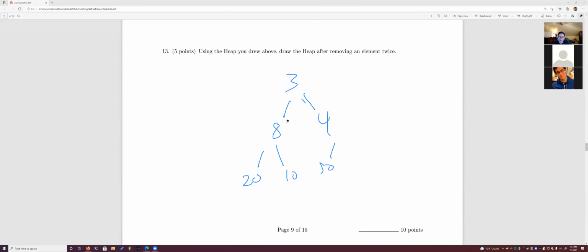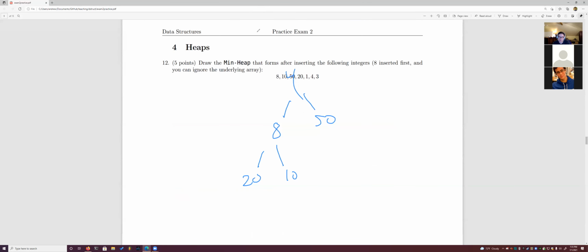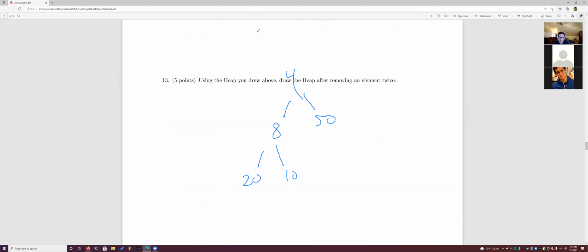If we're deleting twice, we're going to delete 3 next, which means moving 50 to the top. Now, in this case, 50 is heavier than both its children, right? So what do we do in this case? Well, we swap with the lighter child. The lightest item always should bubble to the top, so that's what we do. And there you go. So we've deleted 1 and 3, which are the 2 smallest items.